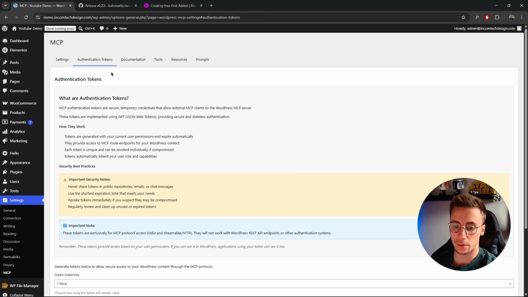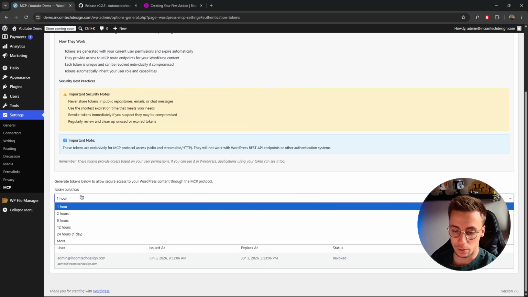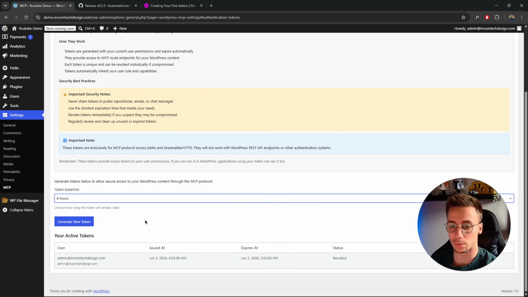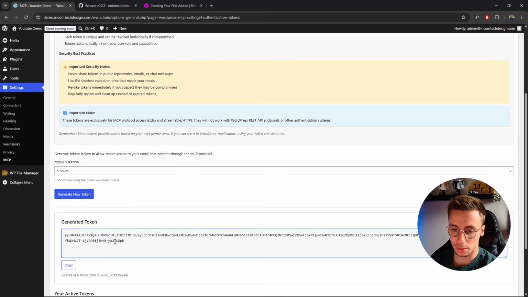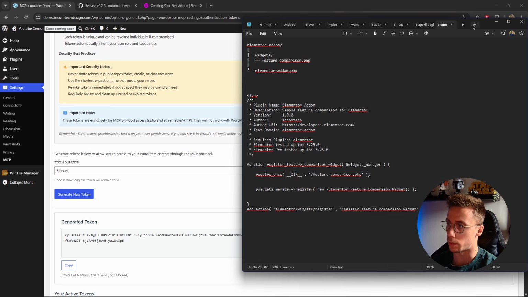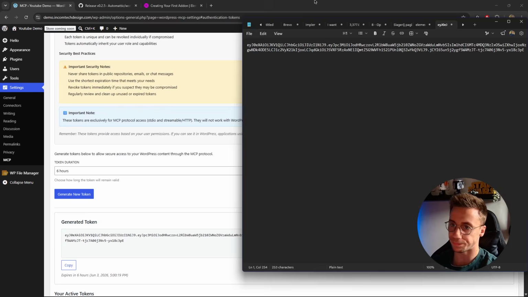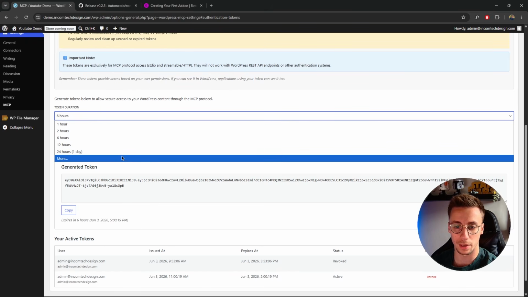Now, you're going to go to authentication tokens and select the token duration. I'm going to do 6 hours because we're going to be doing some development work. I'm going to click on create new token. Now this is going to create a token for us. So I'm going to copy over that generated token and put it in a notepad. Normally you never share these tokens, but since this only has a duration of 6 hours, it will be revoked at the end. You can also do it more than one day if you want.